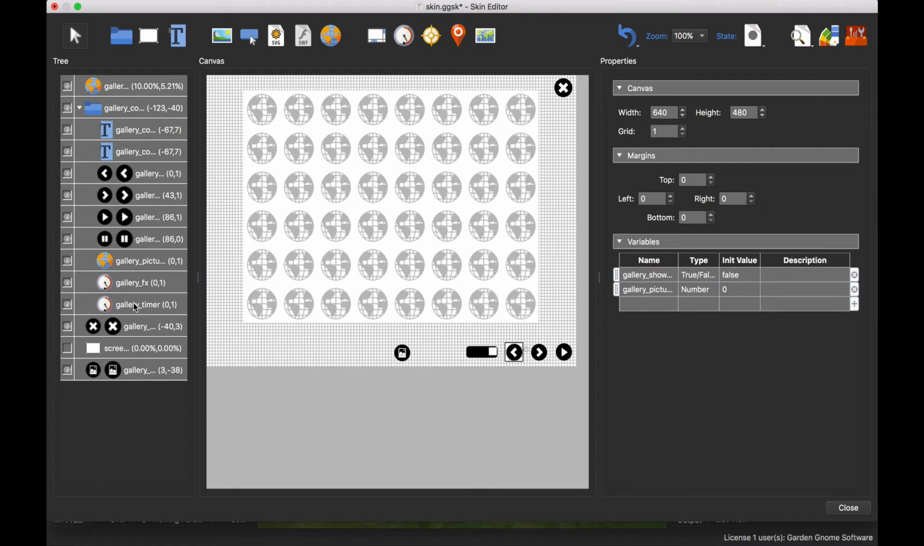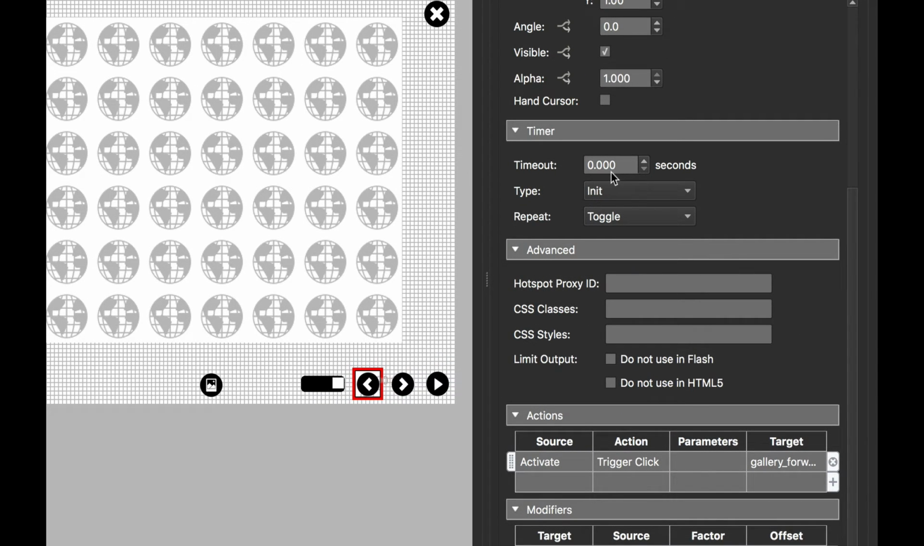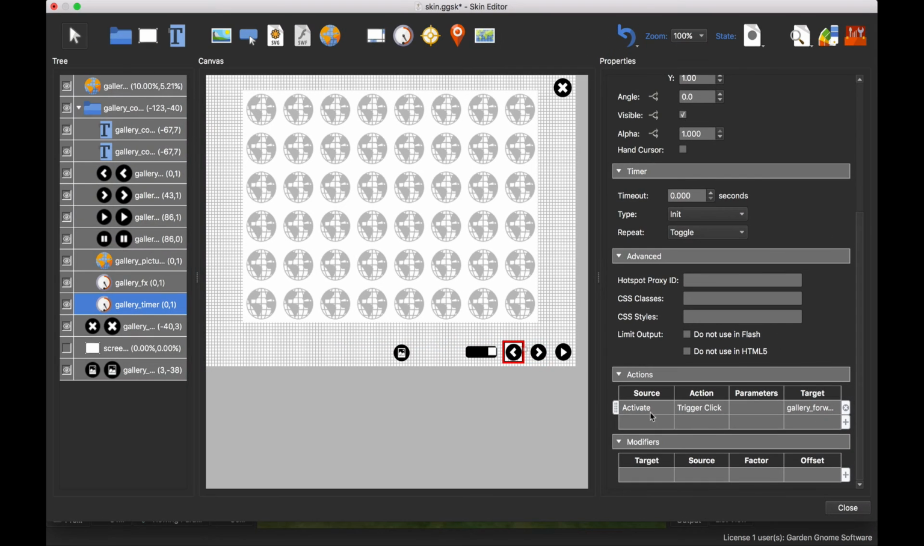Now, how this works is I have a gallery timer, and if you see, the timeout is at 0 because it doesn't work as when the skin opens or when the project opens, but it's got an initial value of type for initial, so this is active when the project opens, and it has a toggle action, so it repeats. Now obviously it's going to do nothing until that timer is active, but the action for this is that when the timer is active, it's going to create a trigger click to the gallery forward button. So it's going to click the forward button for us, but when it's active.